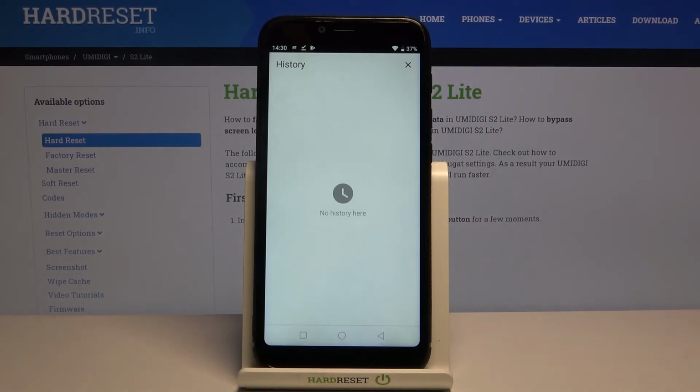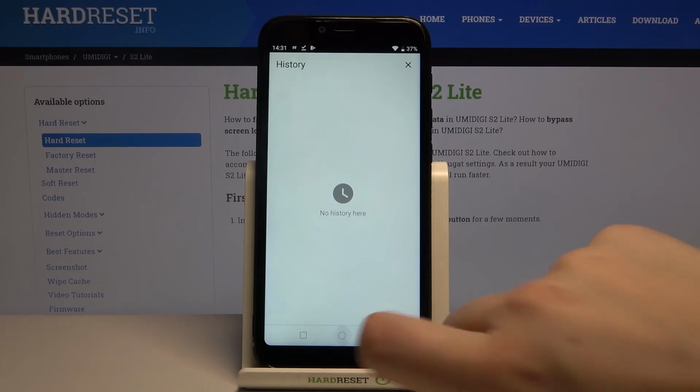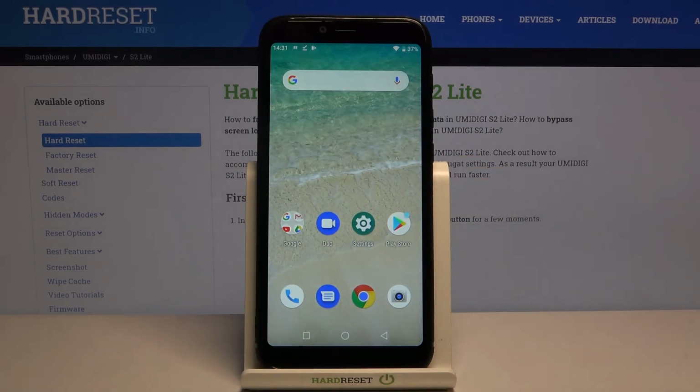And as you can see, the history is empty, so it means that we successfully removed everything, not only browsing history, but also saved passwords and so on and so on. So actually that's all. This is how to clear the browser in your UMIDIGI S2 Lite.